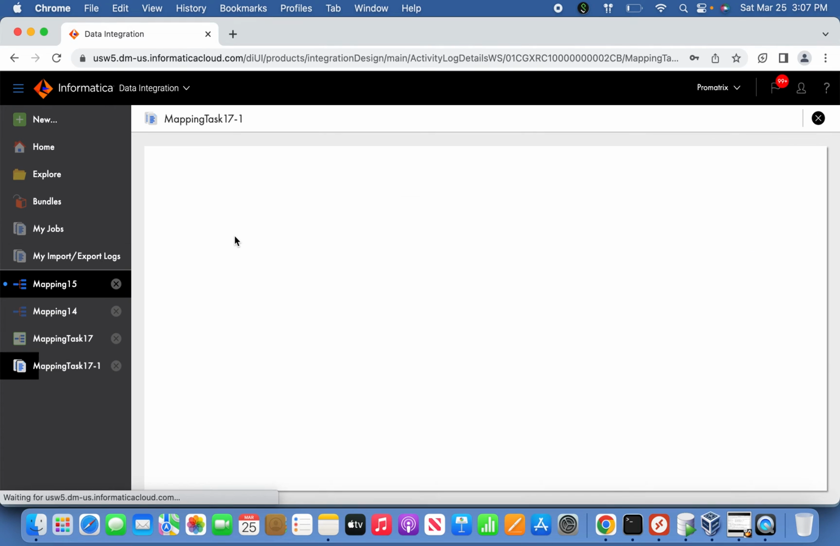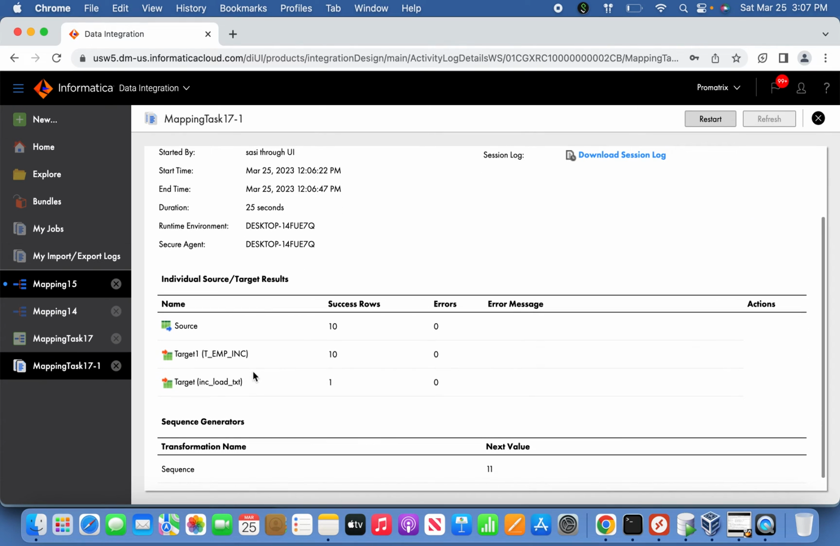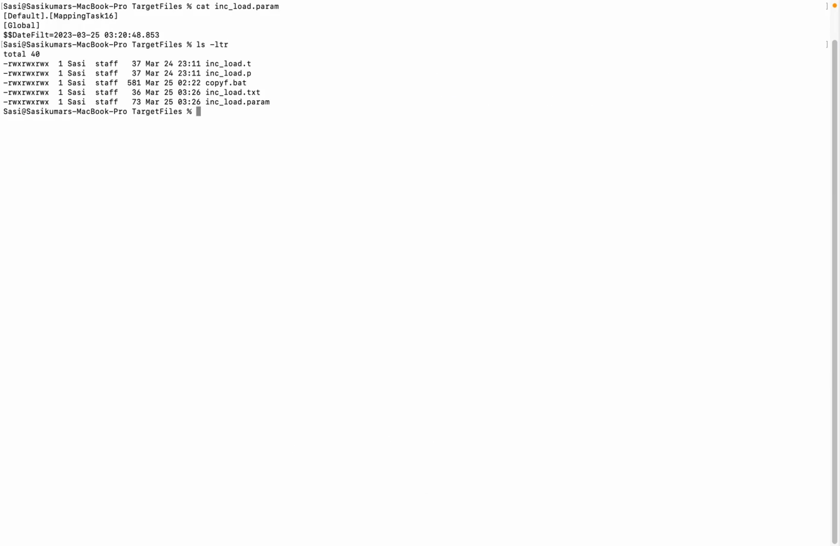Yeah, the 10 records have been loaded. You see 11 records. Why? Because this INC load text file also got created. Now if you want to see the inc load.txt, it will be with the 2023 1440. This is how it will look like. So cat inc load.txt. If you see here, this is how it will look. Okay, it will create it.